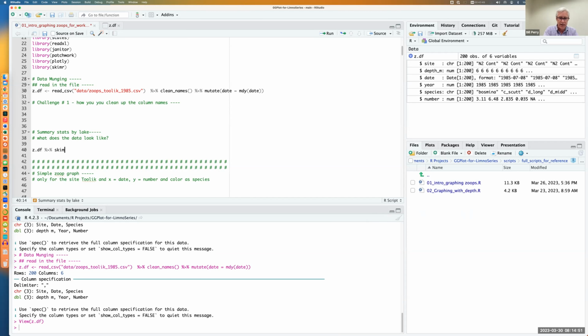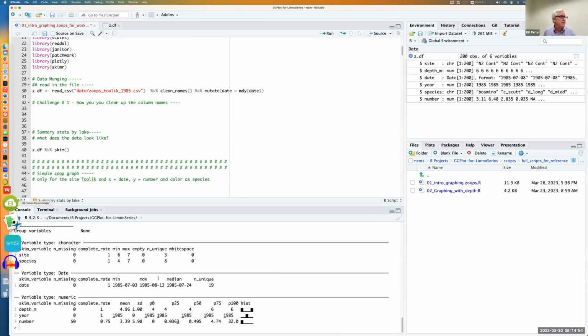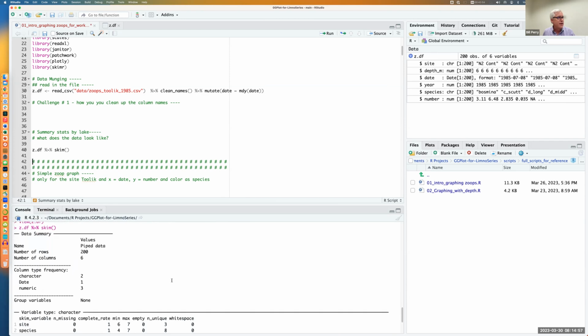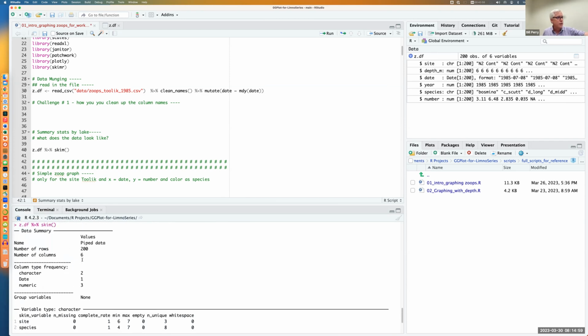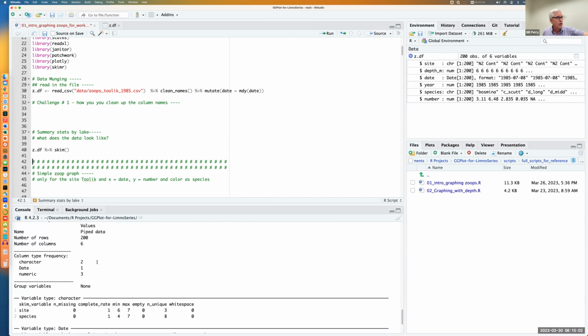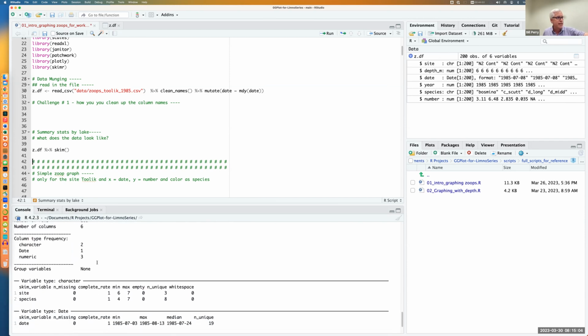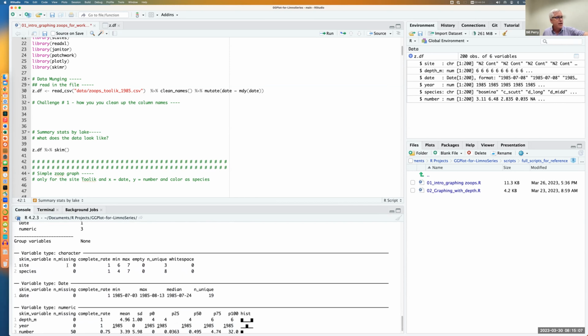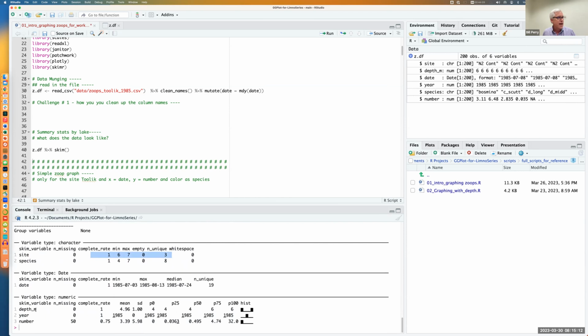If I could type today, it's too early. We can type skim and it gives a summary of the entire data frame. It shows how many rows and how many columns. It shows what type of column type frequency there is. It gives us a number of missing, a completion rate, those kinds of questions. And it also gives summary statistics with mean, standard deviation, the range 0 to 100, and all the quartiles and a little histogram.